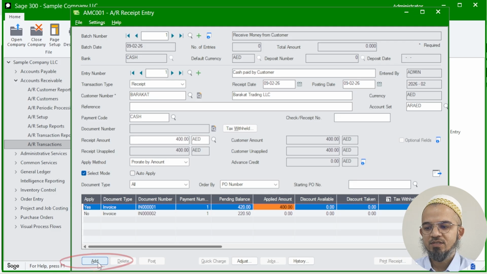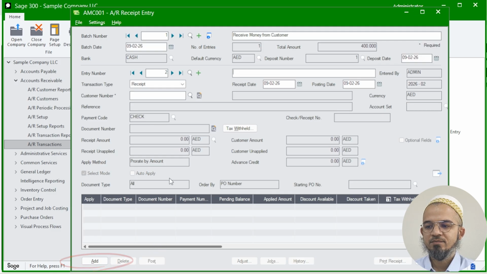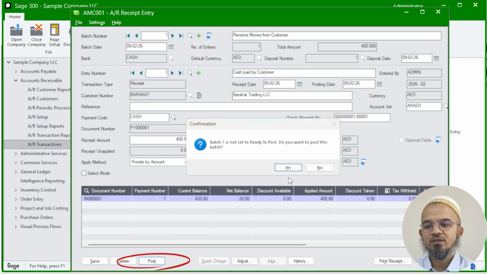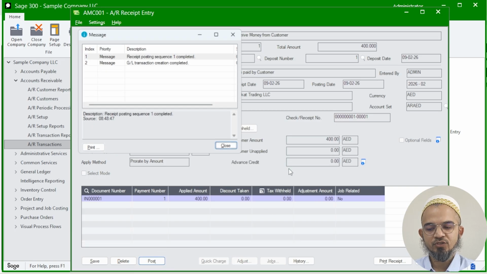Once you have entered this information, click on the add button. Now this will take you to entry number 2 in case you want to record more entries in this batch. Let's go back to entry number 1. Let's say we have only one entry to be recorded. Then you can use the post button to post this transaction.